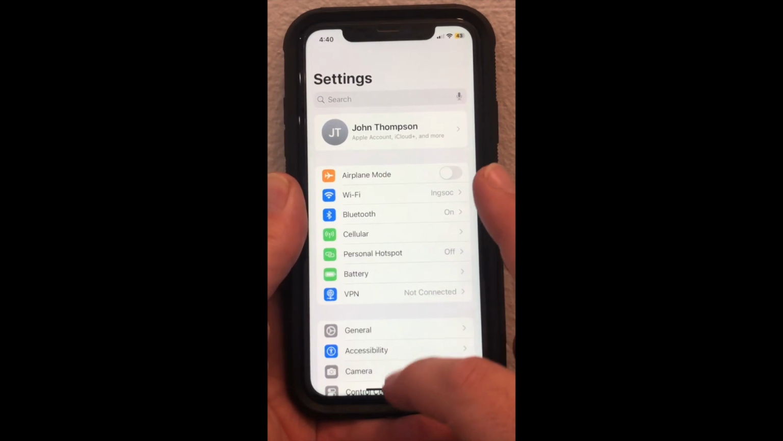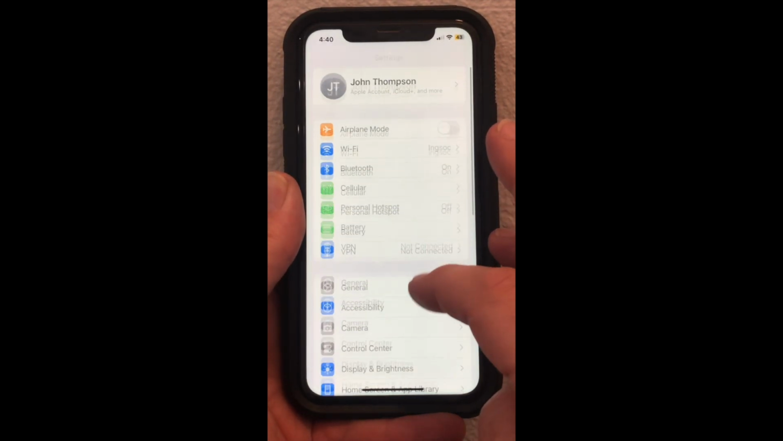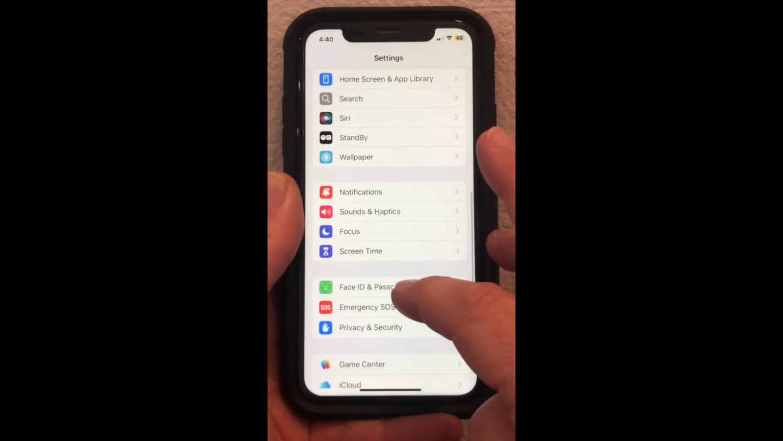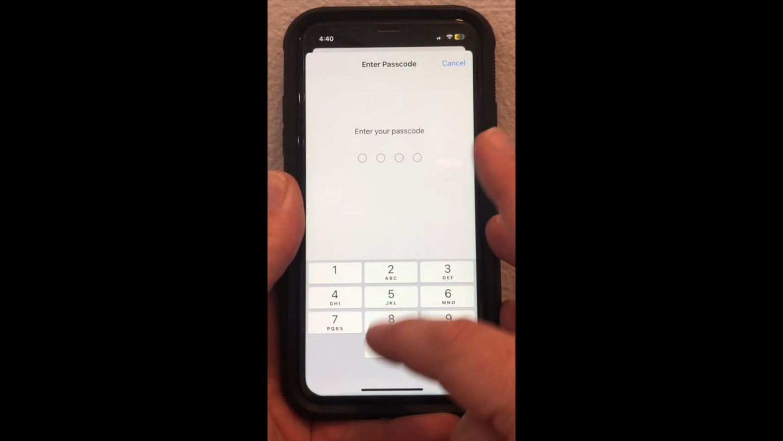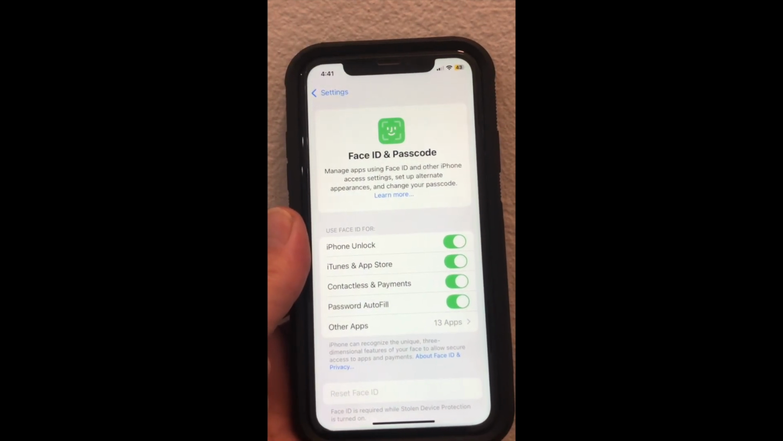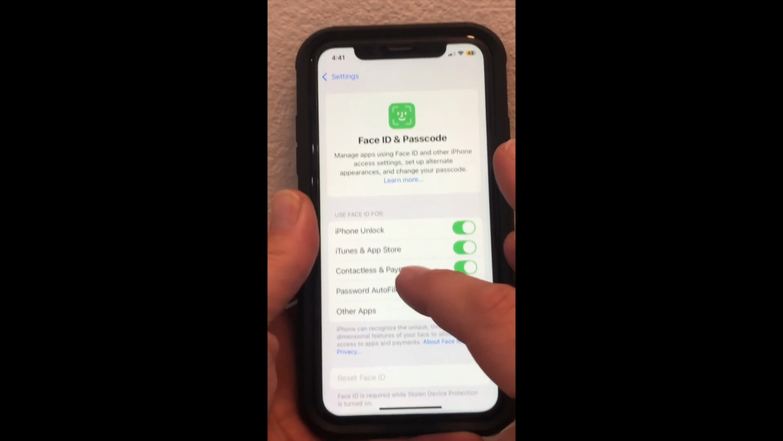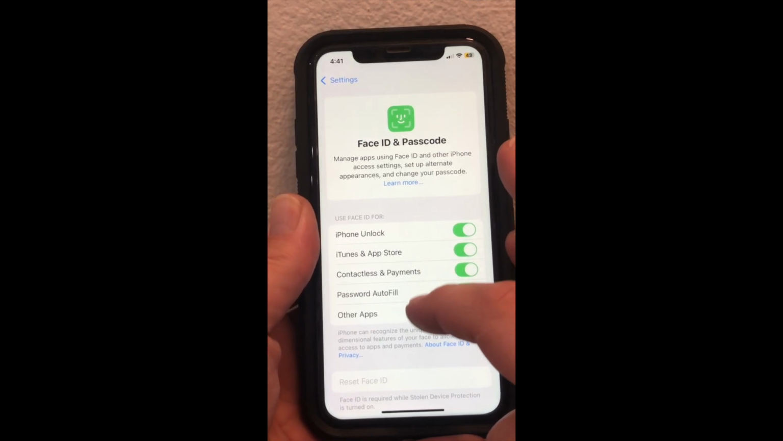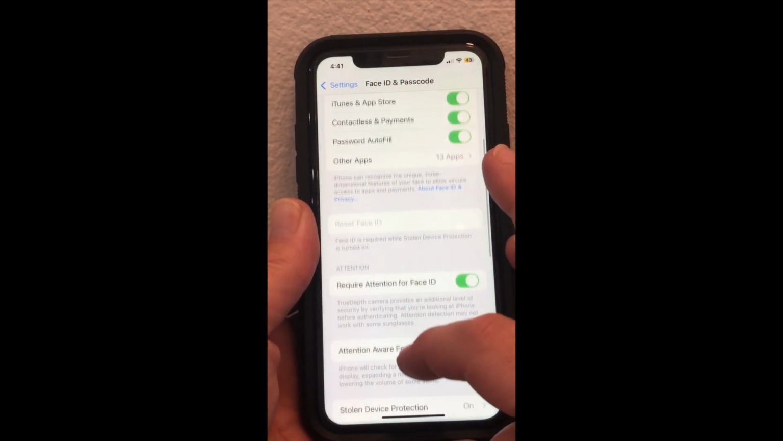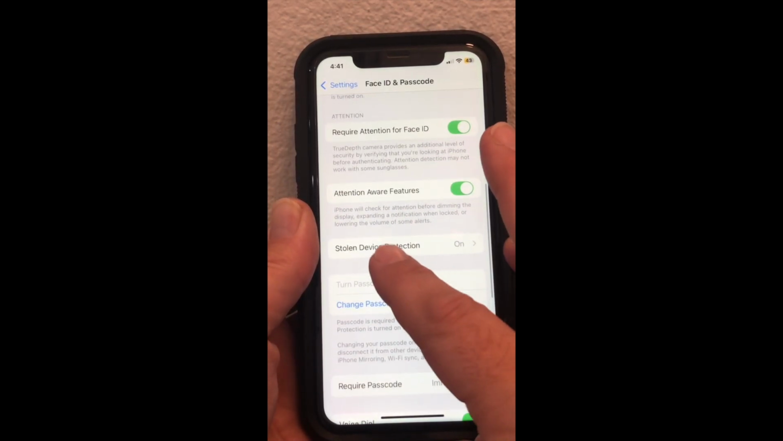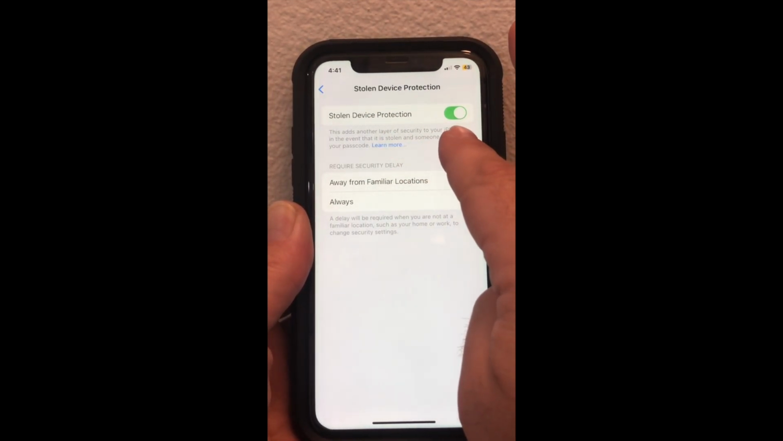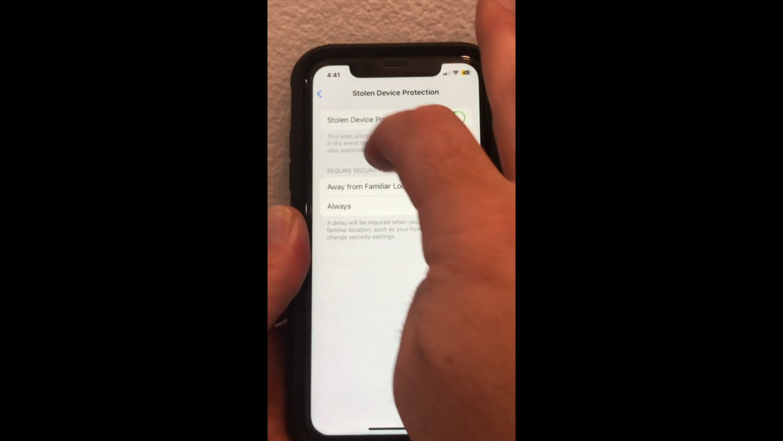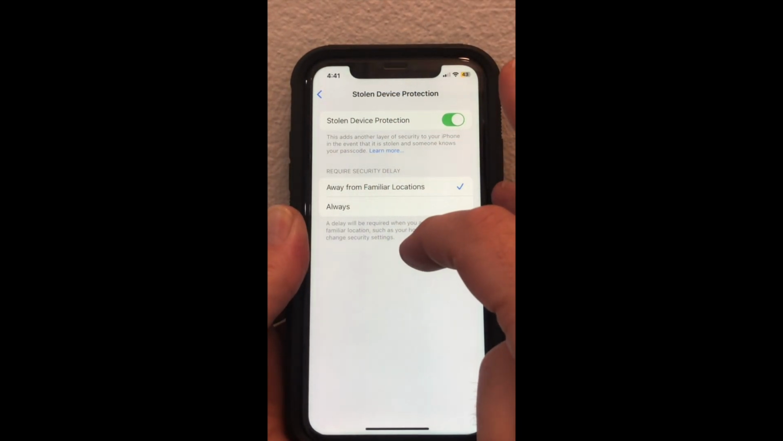A couple other added security features I wanted to show you are down here under Face ID and passcode. Of course, I'm not going to show you my actual passcode. So once you've unlocked your Face ID and passcode with your passcode there, it is going to ask you for your passcode each time. If you scroll down, you'll see a couple settings. Make sure your device, stolen device protection is set to on. Green means on. So you want to make sure that is set to on.